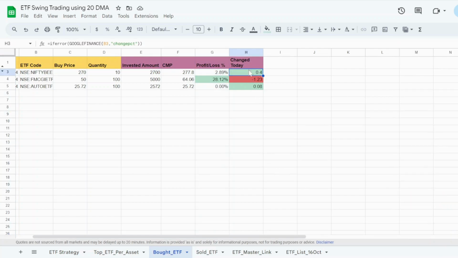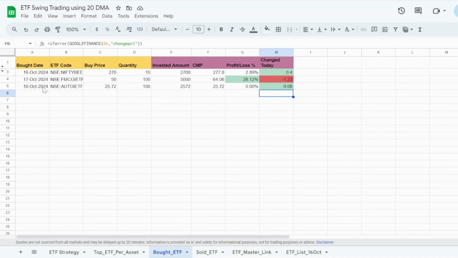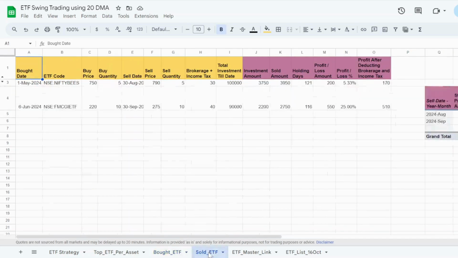And then what is today's price, whether it has gone up or down. See, for this FMCG, it has gone down today, change today is minus 1.23, and it has given me more than 3%. So I'm going to sell this ETF today, and once I sell this ETF, I'll just copy this. Go to the sold ETF. Similarly, we have to do Control-Shift-V or paste values only.